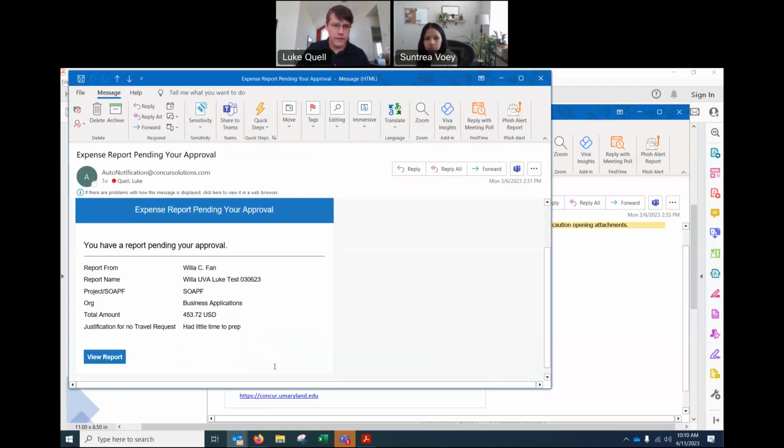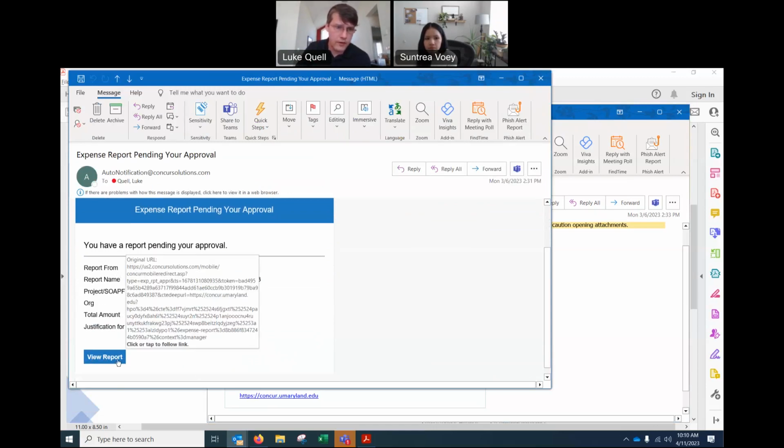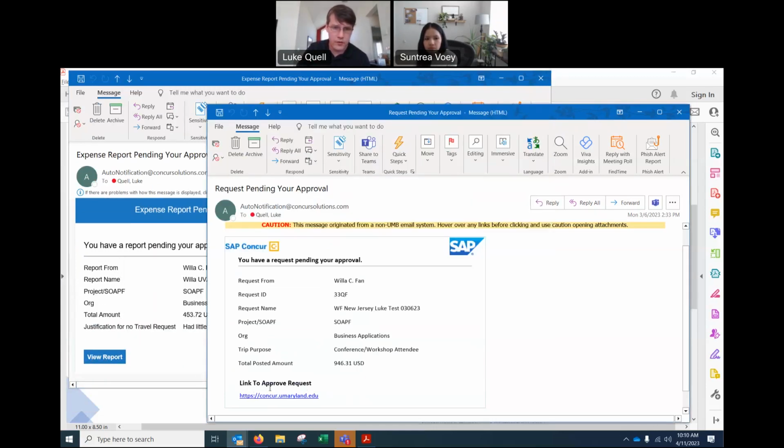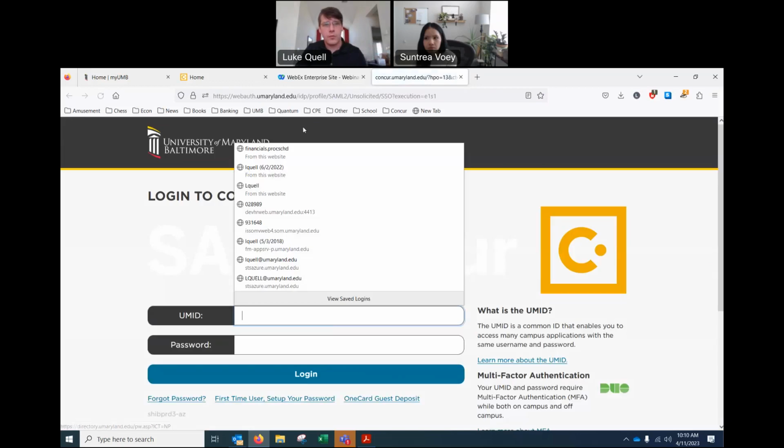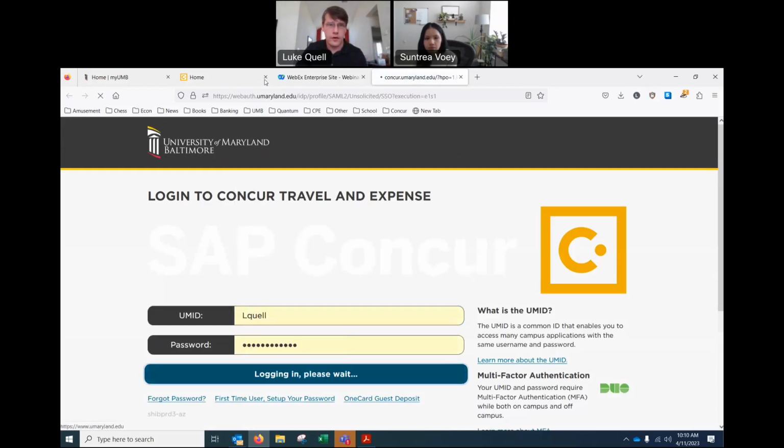Justification for no travel request, if that's an issue. And then on these, you will see a link, right? So you have this view report button over here, or you just have this link to approve request here. And if you click it, you get the email, you click the link, it opens Concur. You have to go in through single sign-on.